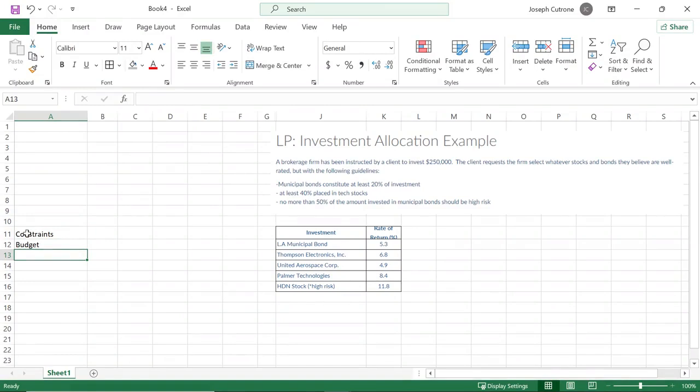The client requests the firm select whatever stocks and bonds they believe are well rated, but with the following guidelines. Municipal bonds constitute at least 20% of the investment. At least 40% of the investment is placed in tech stocks, and no more than 50% of the amount invested in muni bonds should be in high risk. And if you look at the table here, we have HDN stock. This is your one high.